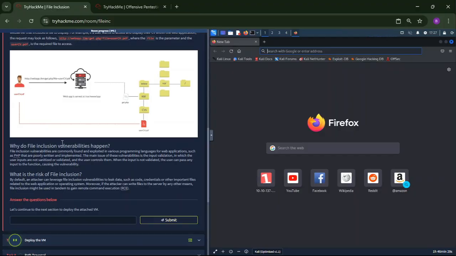So why do file inclusion vulnerabilities happen? File inclusion vulnerabilities are commonly found and exploited in various programming languages for web applications, such as PHP, that are poorly written and implemented. The main issue is input validation, in which the user inputs are not sanitized or validated, and the user controls them. The user can pass any input to the function causing the vulnerability. So basically, file inclusion vulnerabilities generally happen due to user input not being sanitized or validated.